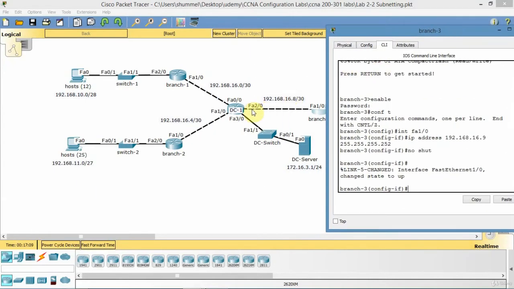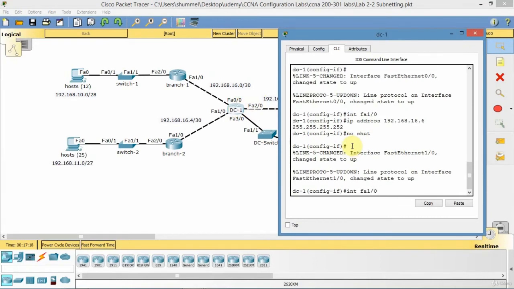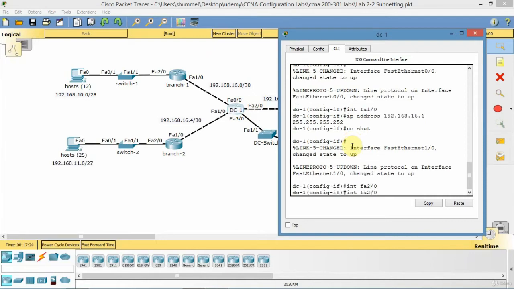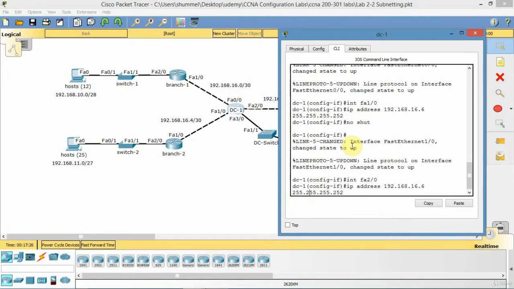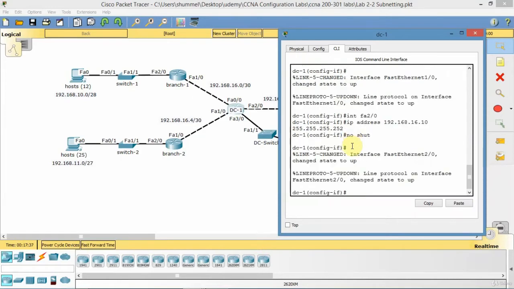So that's going to be 16.10 on the data center router. So I'm just going to up arrow here so I don't make typing mistakes. It's a little easier. So 2.0. And I'm going to IP address right up to 16.10. Here it is there. And the mask is correct. And no shut. So that configures the WAN links.